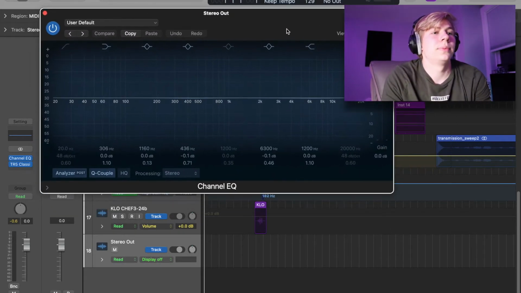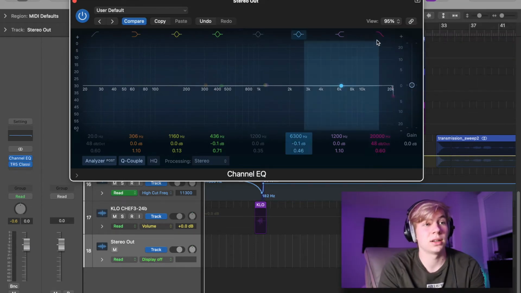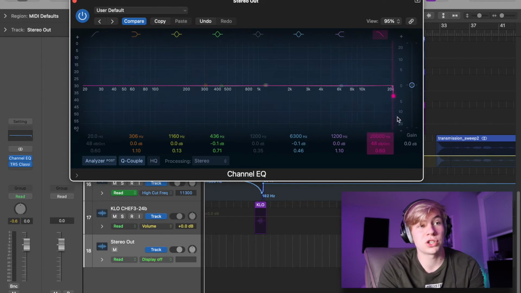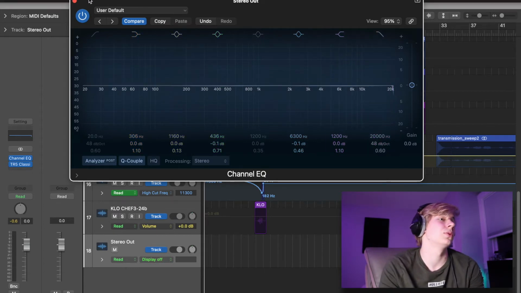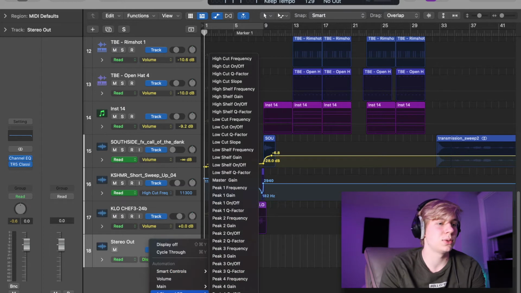And so I want to put a high pass filter on this whole entire melody for the intro. So I'm going to go to my EQ. I'm going to click on the high pass EQ. You want to make sure you turn it on. If it's off, it's not going to automate. So that's like that. And then we're going to go to this little bar right here. It says display off. We're going to go to channel EQ, and we're going to go to high cut frequency.